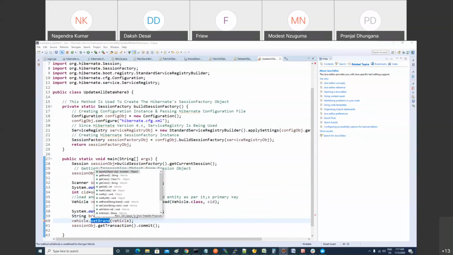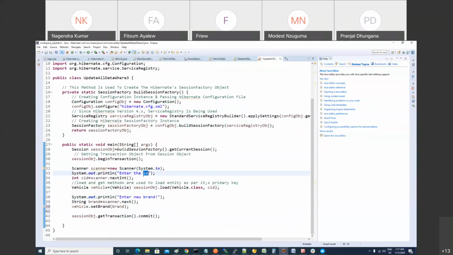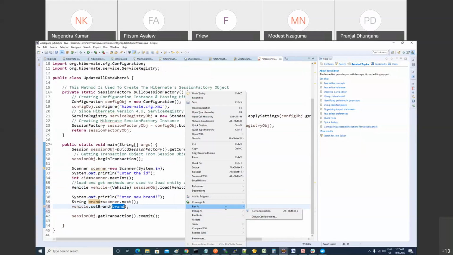I'm simply updating the attribute. I'm not doing anything else. Can you see this? When you enter the ID, I'm loading the entity into memory, and on this entity I'm just updating the attribute. Hibernate automatically will push all the changes to the database. Magic? Earlier you were writing a complex query: update table, set, blah, blah, blah, where equals this. Let me run it.